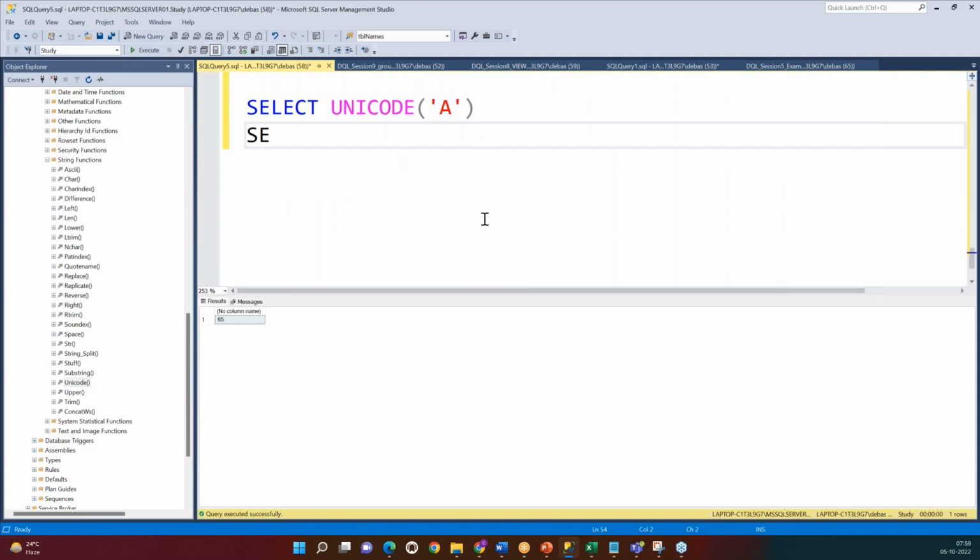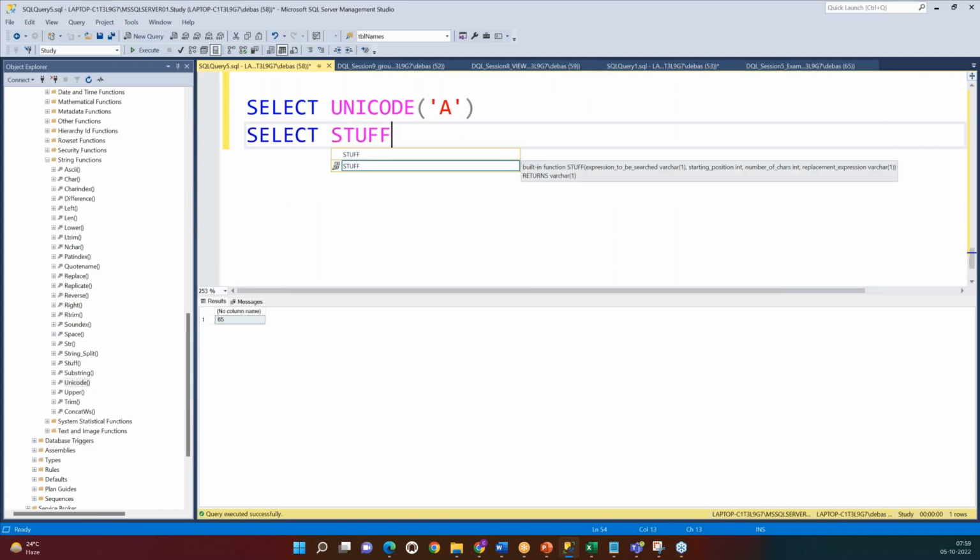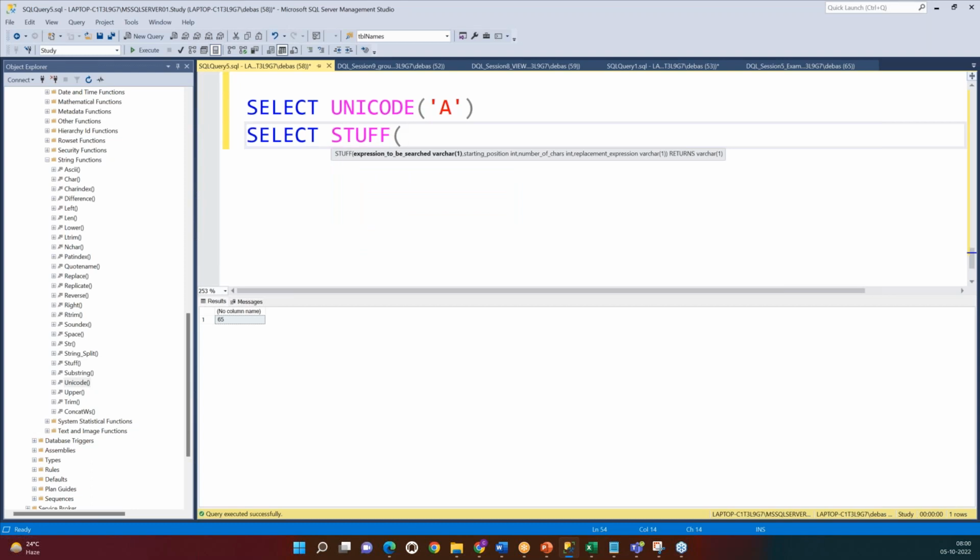And let's talk about stuff, because that is an important function. The stuff function actually helps you do a replace internally. Say for example, I want to replace the string 'I want to' with something. Look for position 1 to position 5, and replace that particular string with Sandhya.